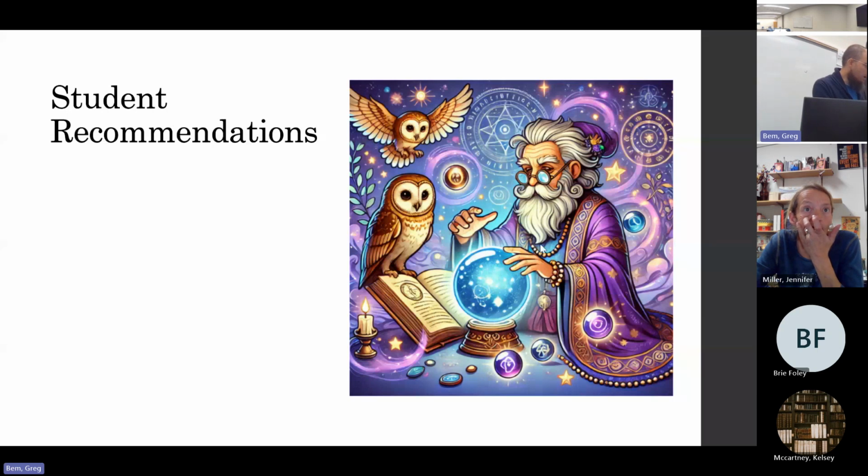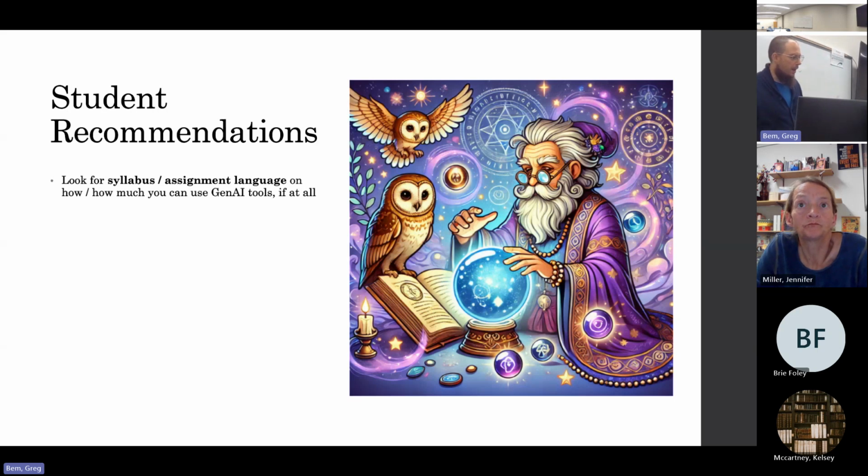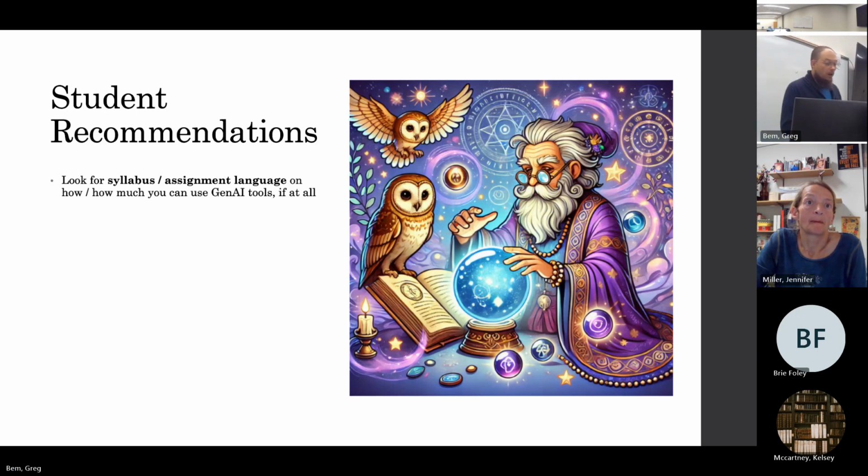Okay, the final slide here, student recommendations. So this is super important. If you forget everything else that I talked about today, when thinking about GenAI and what your context is as a student, if you follow some of these recommendations, our lives in general will be better. When you enter a class, look for a syllabus and assignment language on how or how much you can use GenAI tools, if at all. There might be language around not being able to use it at all as well.